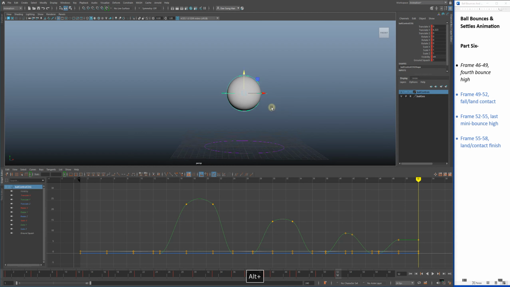Select the COG. Frame 52 is when it falls down, lands, makes contact. I translate Y for my COG. Type in 0. Here's my contact. Press S to lock it in. See how it changed? Here's my up value at its peak. And boom. Alright, so that was that. 49, 52.